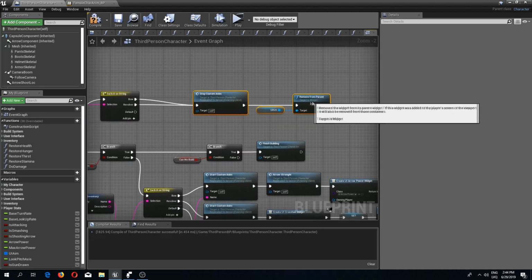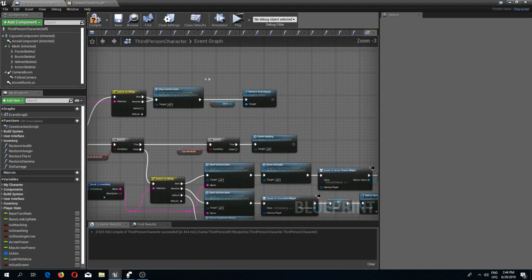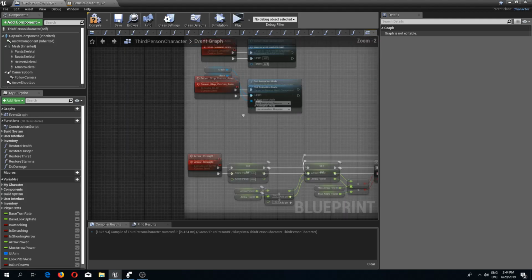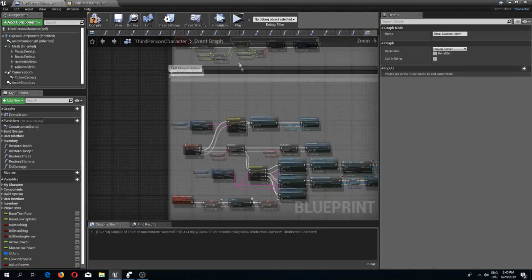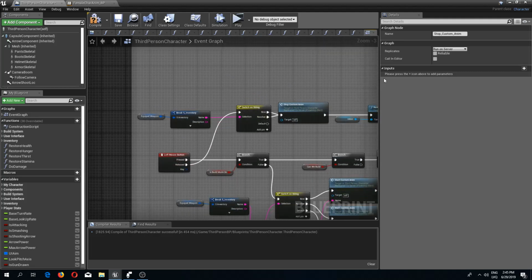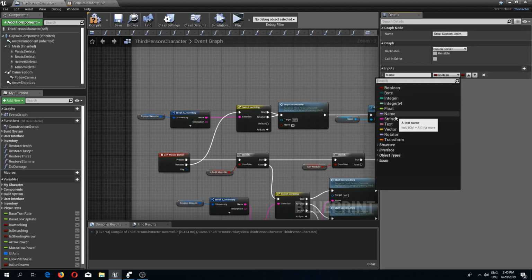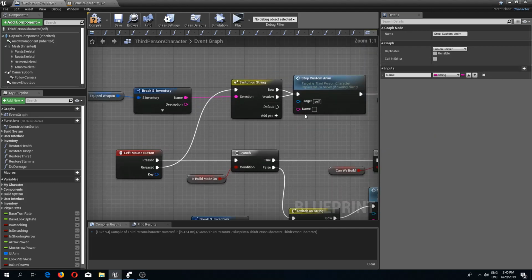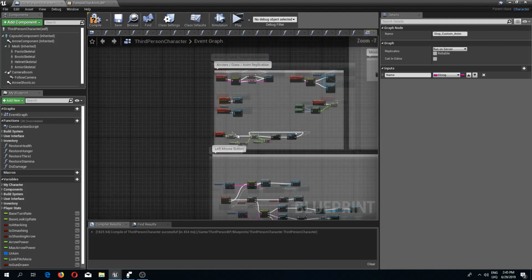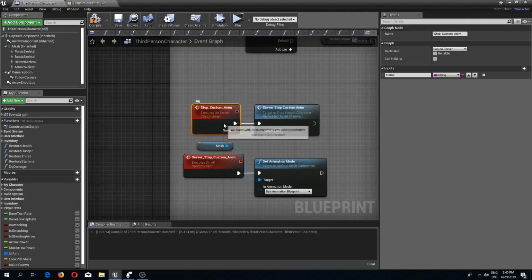Yeah, seems good. So we can remove that set, and what we can do is select this stop custom animation, which we are launching from over here, and we need to add an input to this, and this input will be the name of our weapon. So I'm going to select the string type, and I'm going to connect this name to name like so.